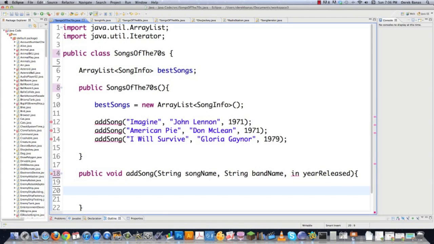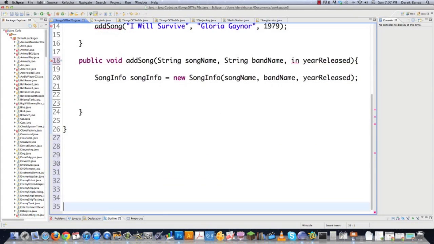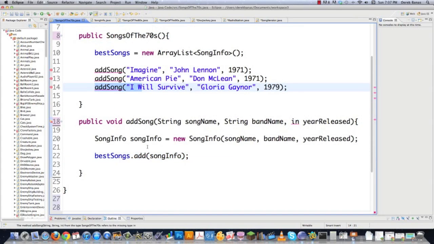And then we're going to have to come in here and go song info is going to be equal to new song info. Song name is going to be passed, band name, and year released. So that's going to create our song info object, and then to the array list we're going to call add song info. So each time this is called up here, add song, then this is going to be called down here, and then put int there.